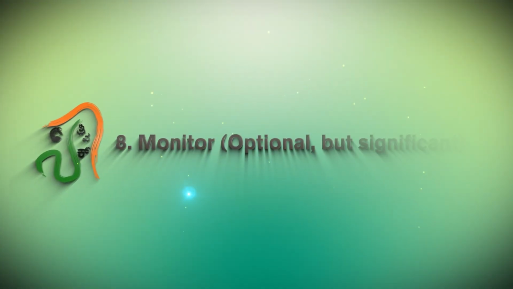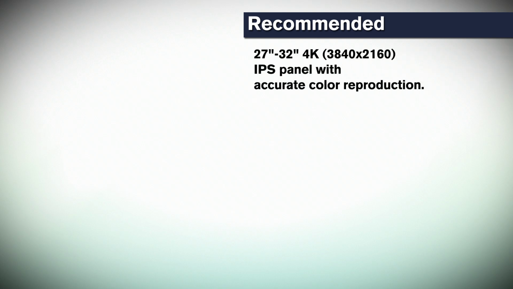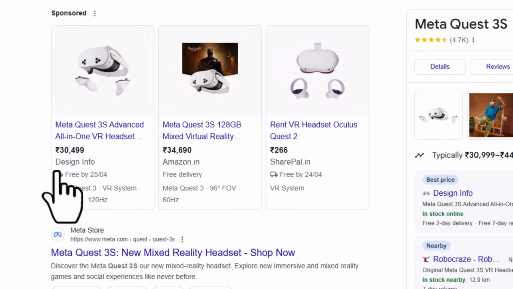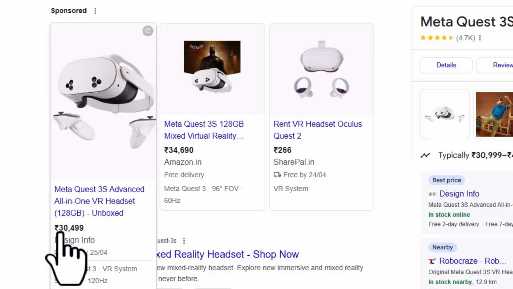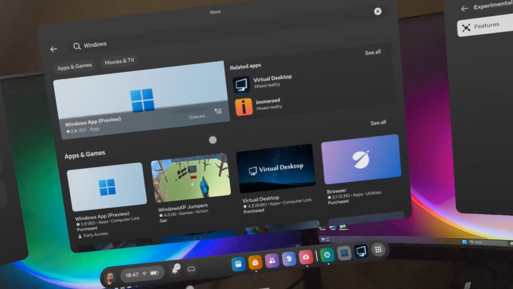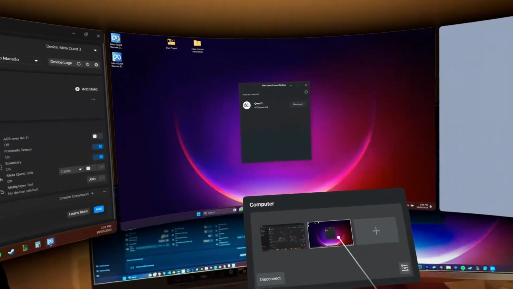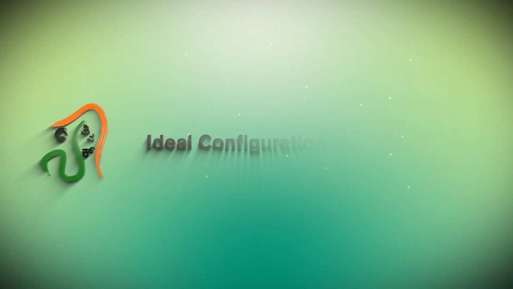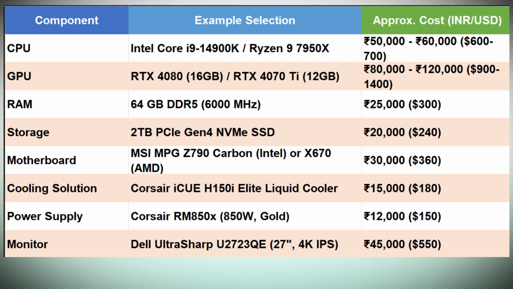A good display makes a big difference. For professionals, a 27 to 32-inch 4K IPS monitor is ideal. At the very least, aim for 1440p resolution on a 27-inch display. Alternatively, you can use a Meta Quest headset with apps like Oculus Link or Virtual Desktop to simulate multiple monitors at a lower cost.